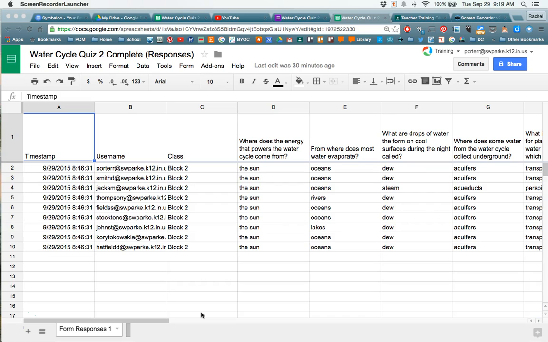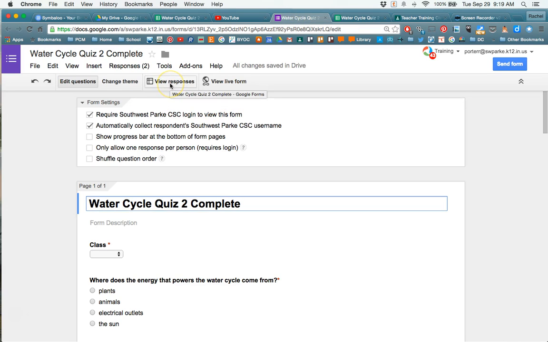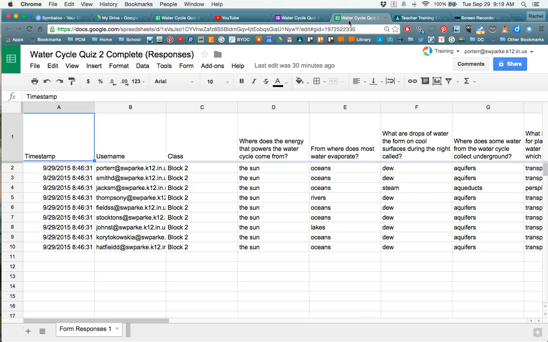So we're going to start out here in the response spreadsheet. Again, you can get to this from Drive. It'll have the same title as your form, but it'll say responses next to it. You can also get to it from the form by clicking on View Responses, and that'll just open this spreadsheet in a new tab. So you can see that I've given the students the quiz, and I have taken the quiz myself. This is the very first line right here. This is my own responses.